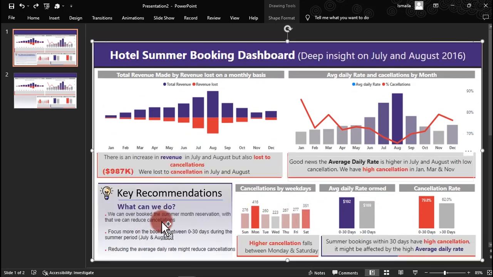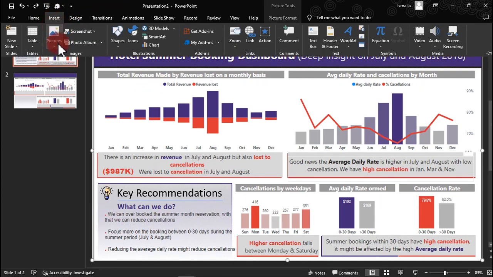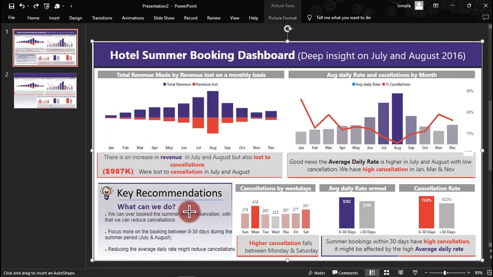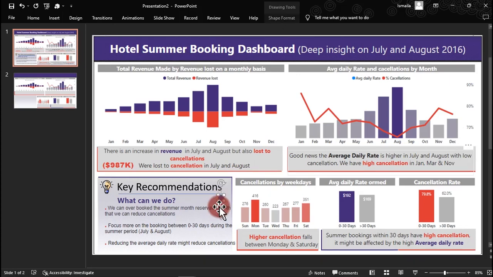I'm going to bring this back to the front. I've just shown you that. So go to Insert, and you can click on Shapes and take this particular round-like shape and just drag it a little, not too much. So here we go. I can now have this right here.